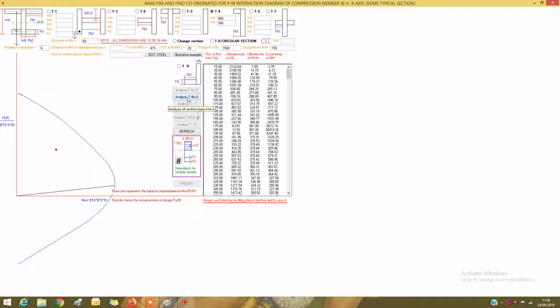So this is something you can see. This is your PM interaction diagram. This is for the compression member and this is for when the column acts as a tension member. And we can see our section falls within the PM interaction curve. That means the section is safe. So this is how you can draw the PM interaction curve for any section.